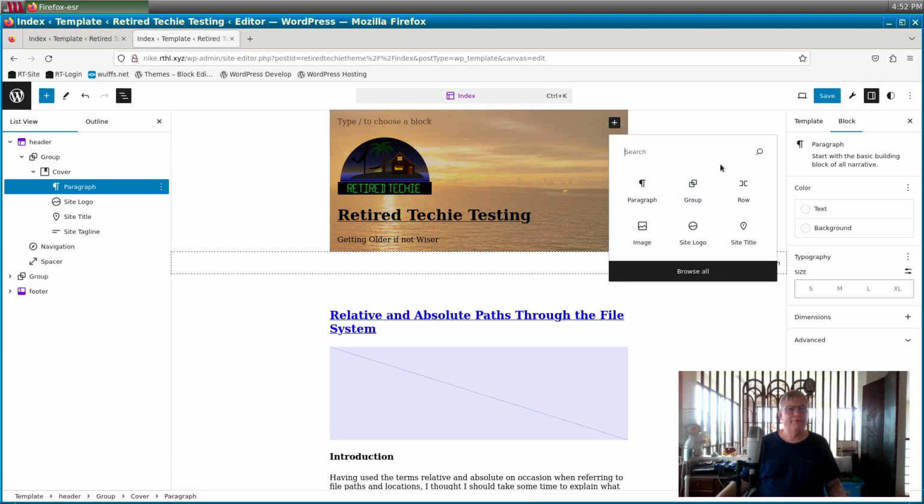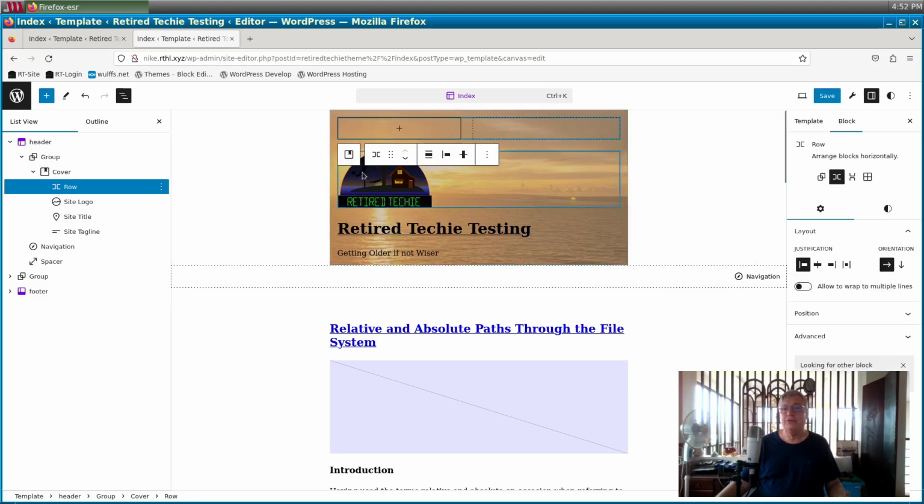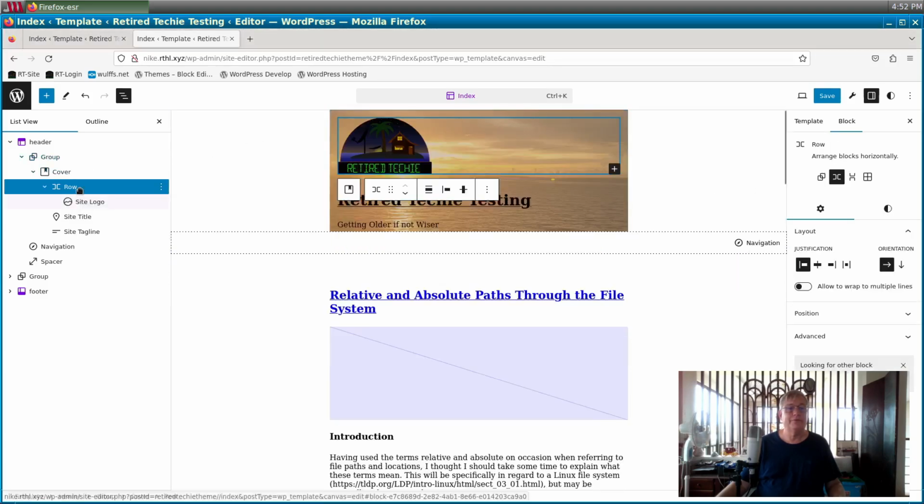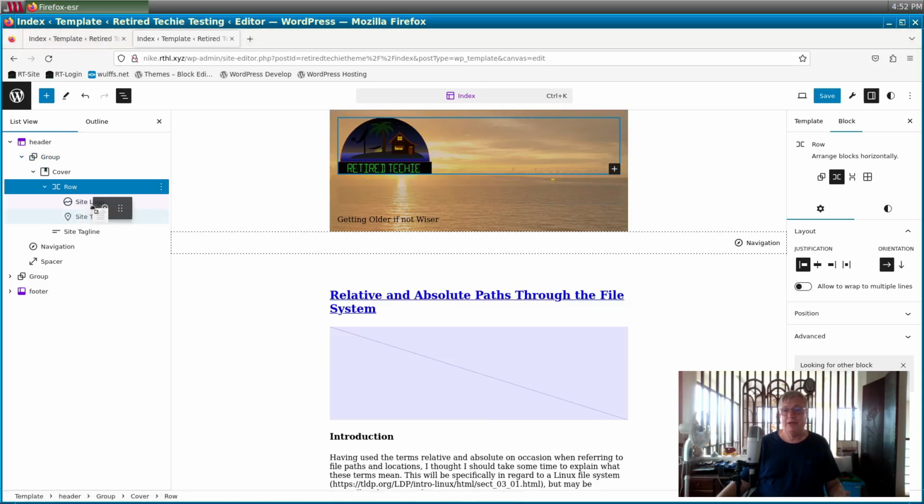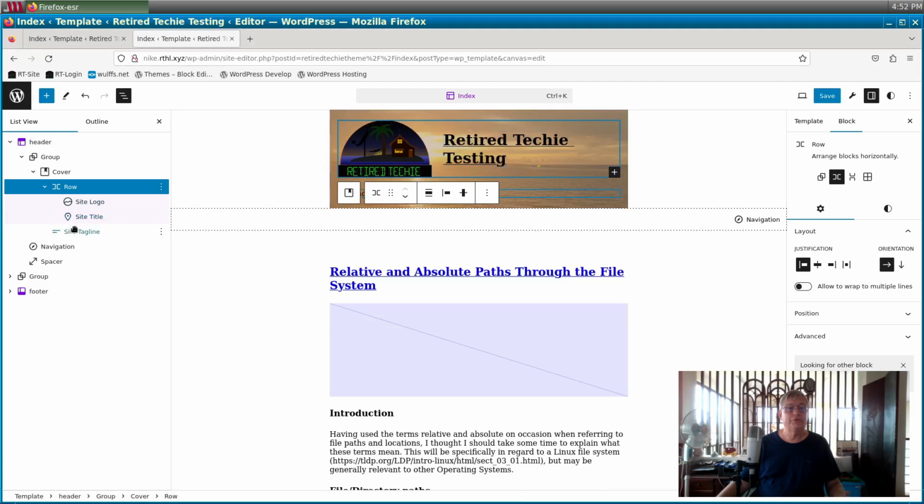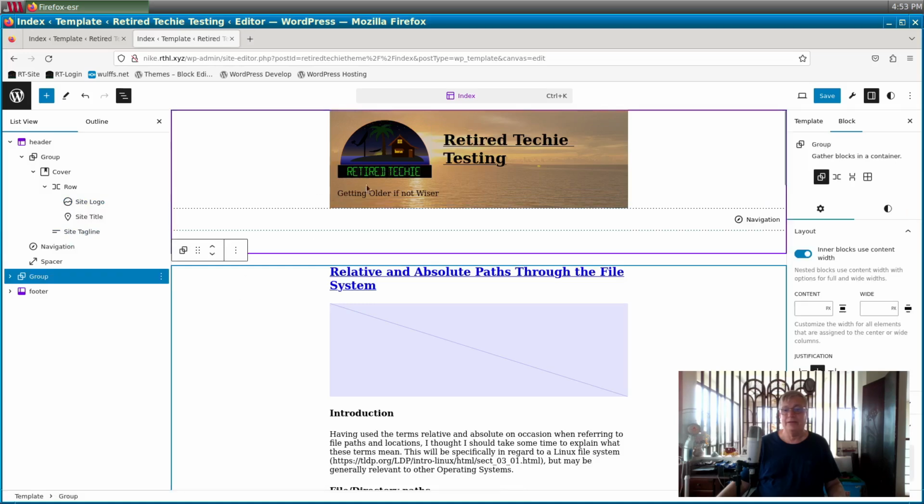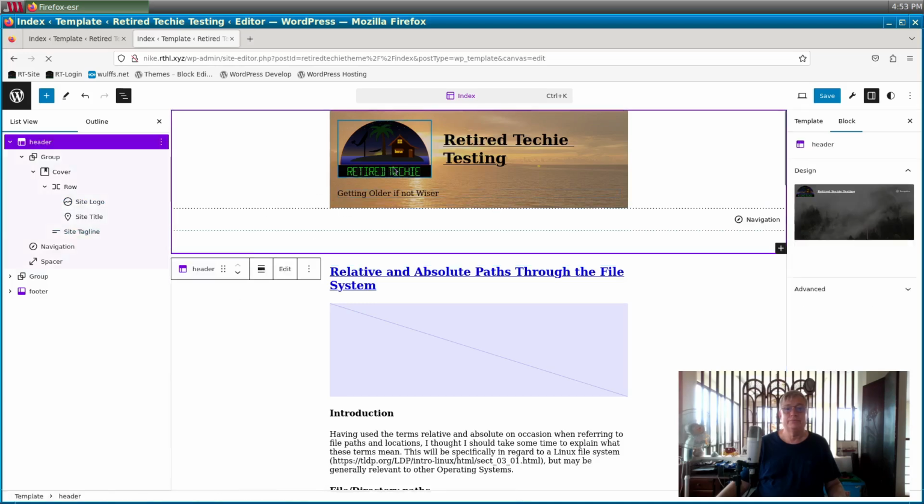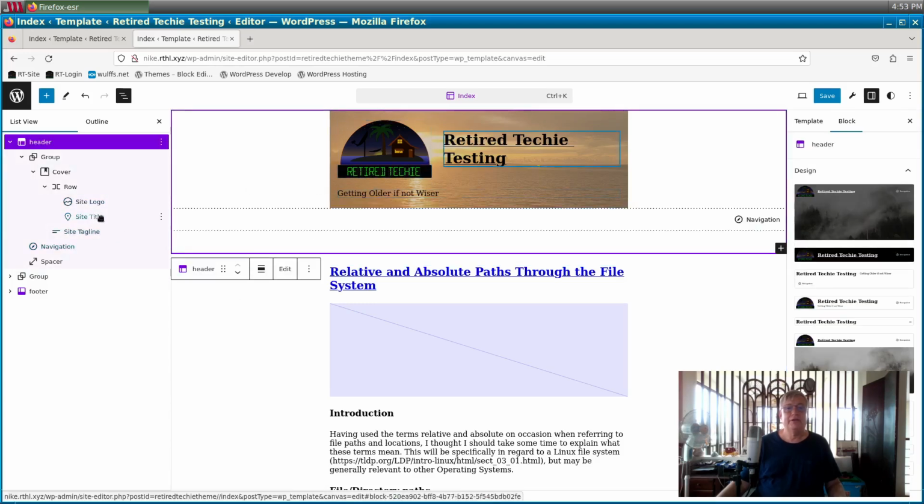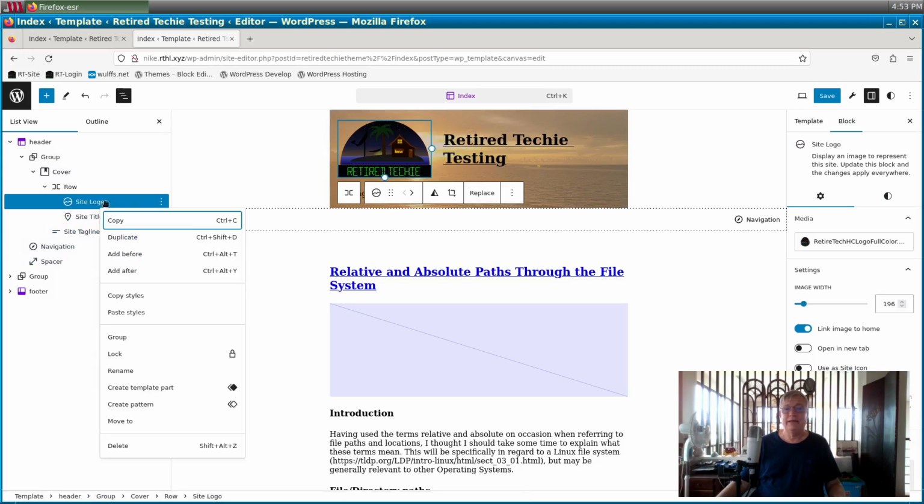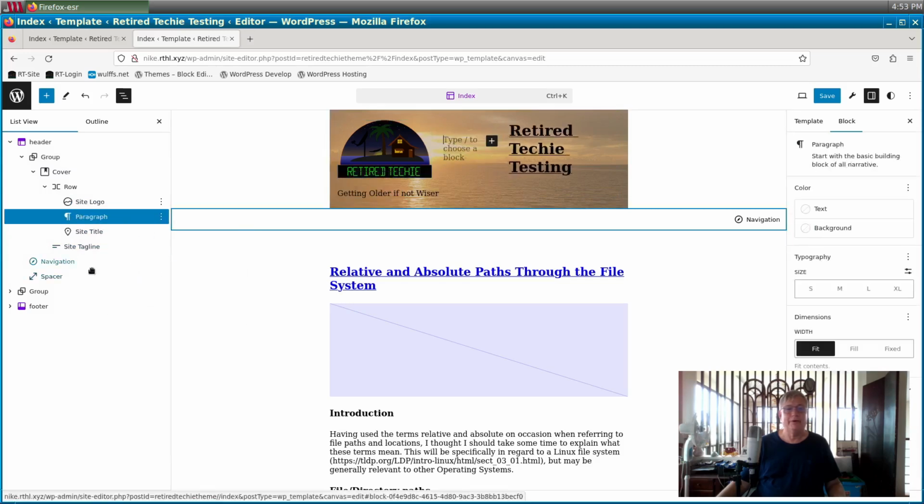Why does it always come in as a paragraph? I don't know. Let's click on it, and let's change it to a row. There we go. That's a row group, which means anything I put in should be lined up along the horizontal. So let's drag the site logo in there, and the site title, and hey, there we go. Now we just have to worry about the tagline. I think if I put that up there, I'll get three wide.